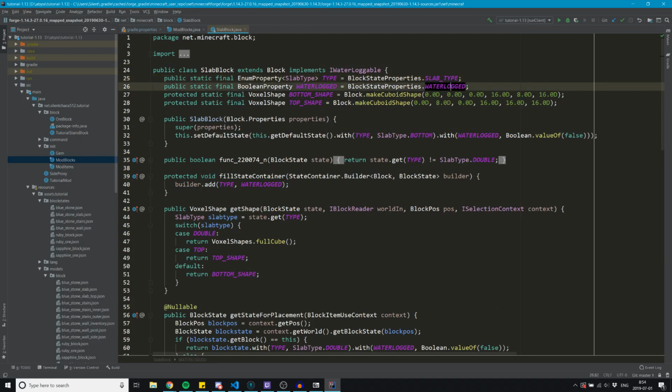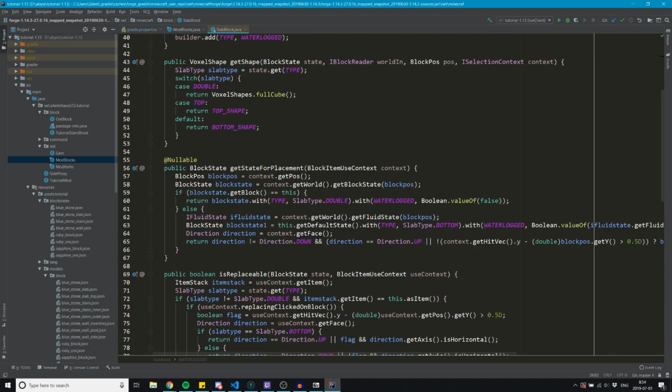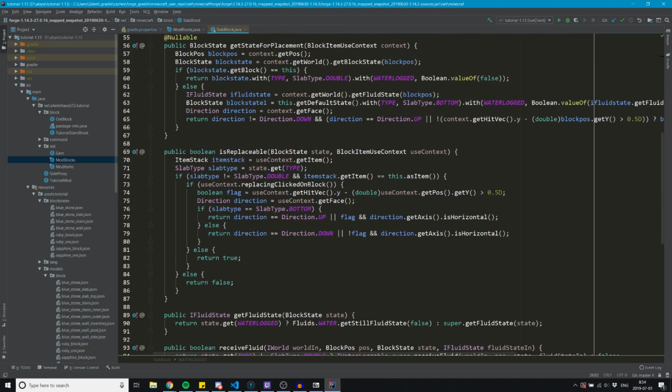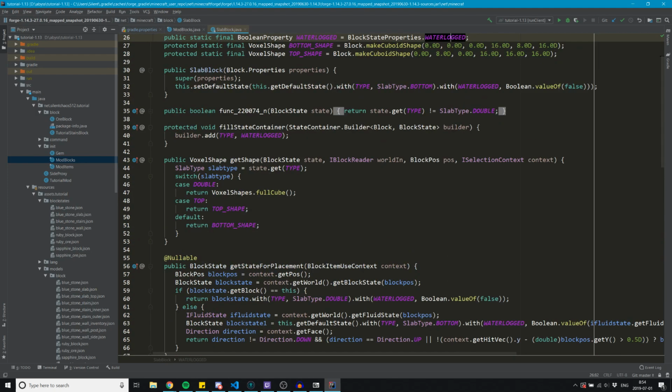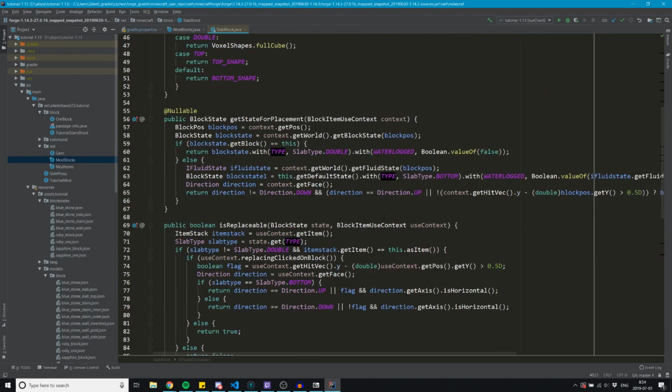And the waterlogged means that water can occupy the same space, as can be done in 1.13, I believe is when it was introduced. So maybe later we'll get into coding with block states. Really quickly, maybe I can show just some of the things you can do with them.